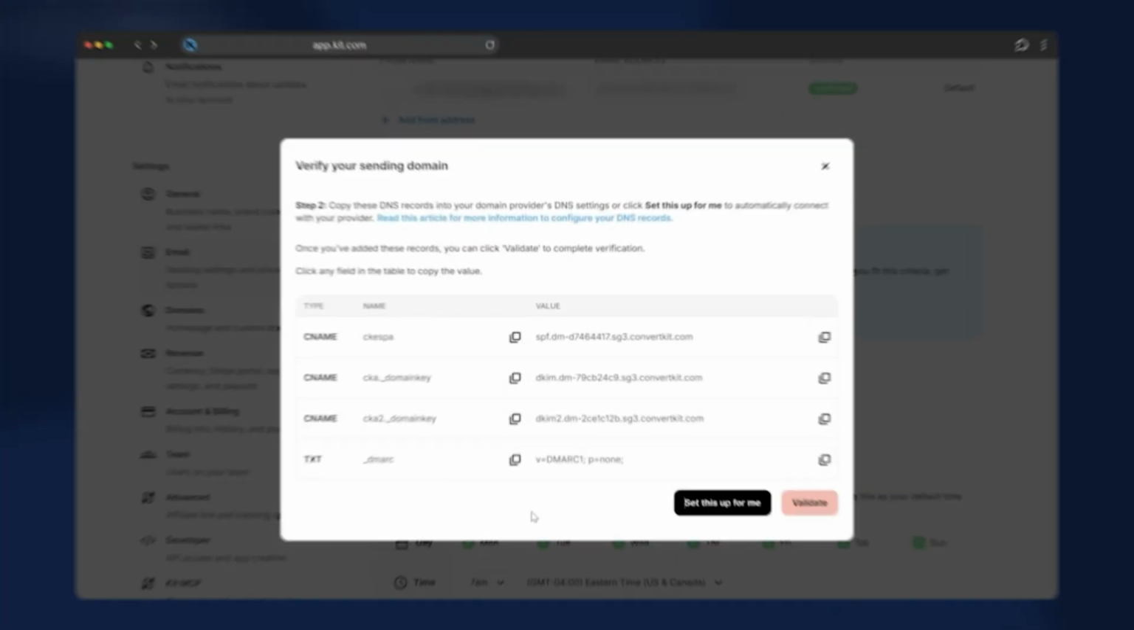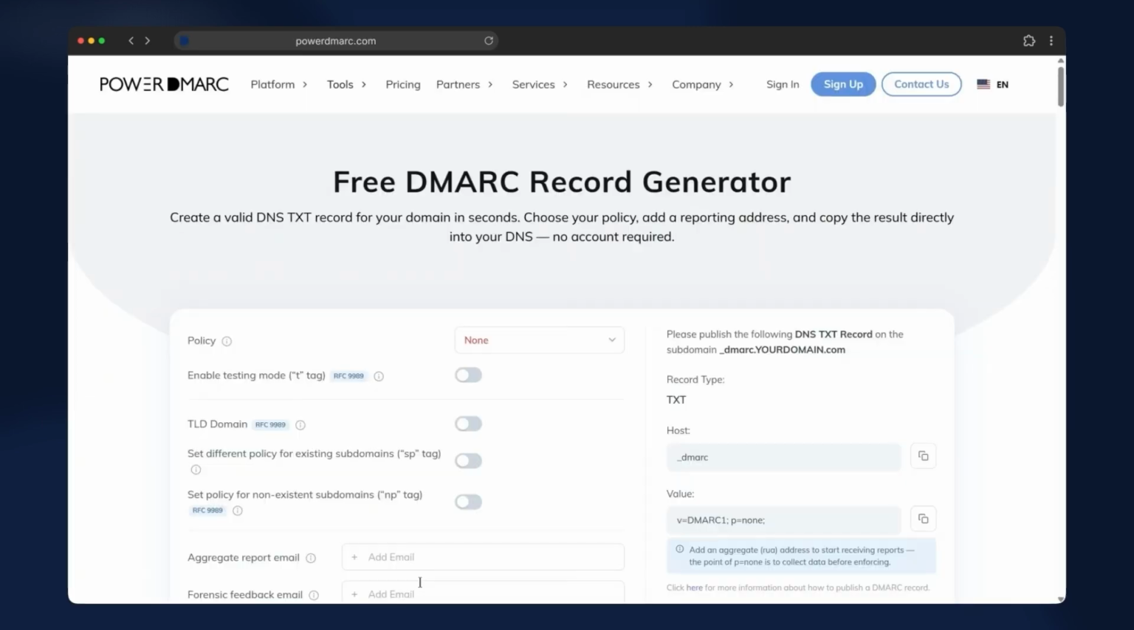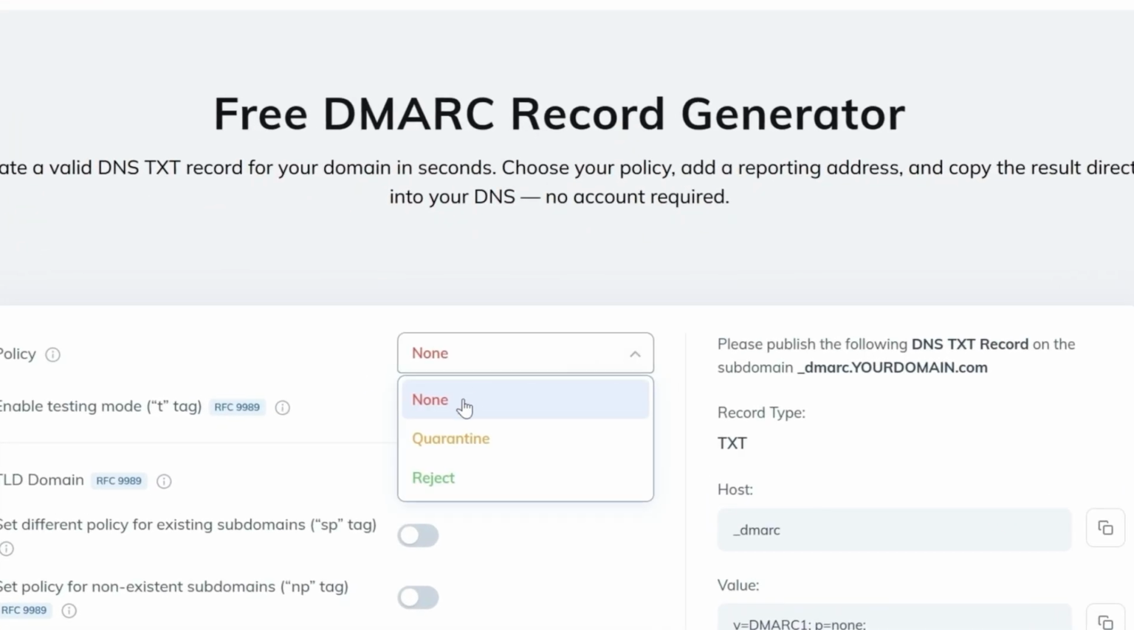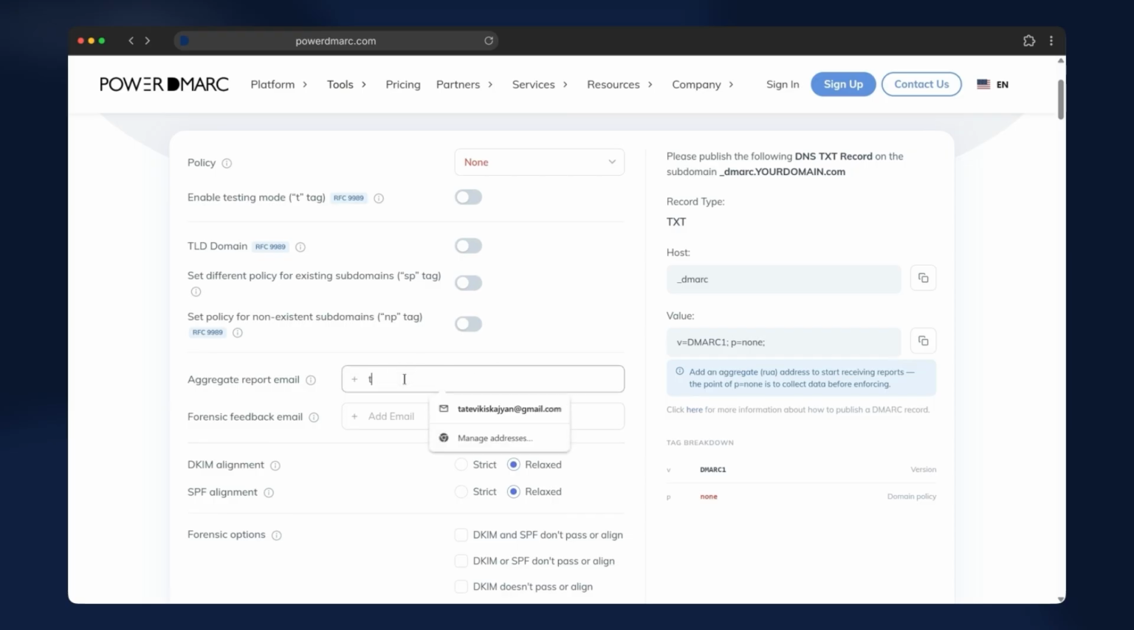So instead, we're going to generate a proper one using PowerDMARC's free DMARC Record Generator. Fill in your domain name. For the policy, select P-None. This is monitor-only mode. Nothing gets blocked yet. It gives you time to review your traffic before moving to enforcement.